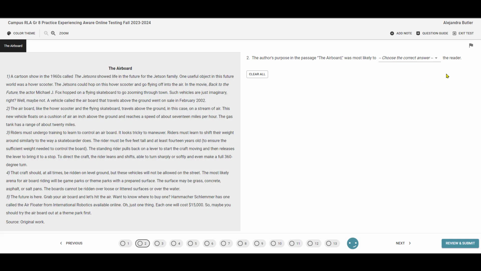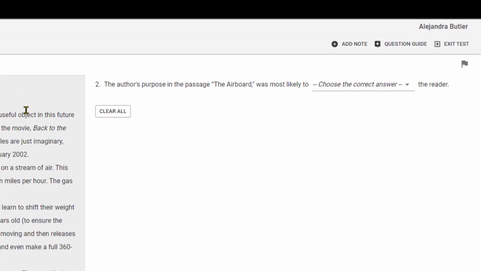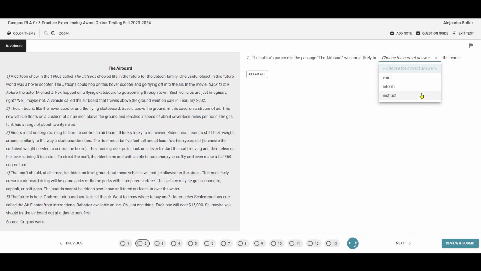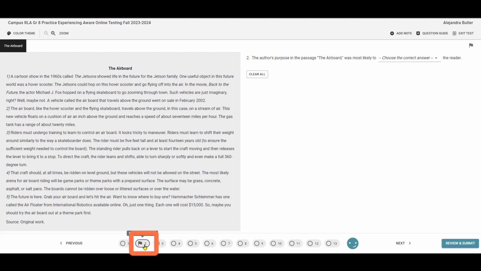Taking a test on Aware Online Testing, you can also flag a question. So if I am working on a question, and maybe I'm not quite sure about it, I maybe don't want to answer it quite yet, I can go ahead and flag that. It'll show me a flag down here on the question number, so I know this is one I want to come back to for review.